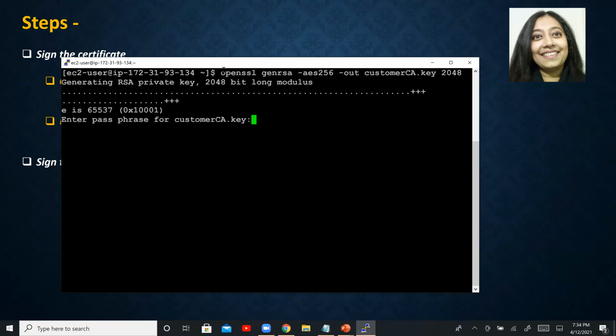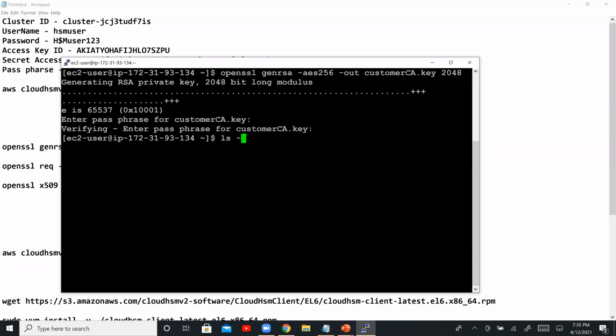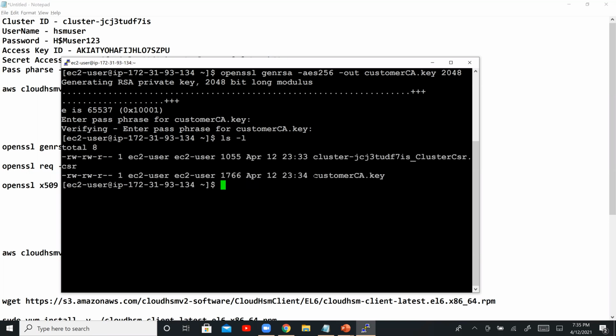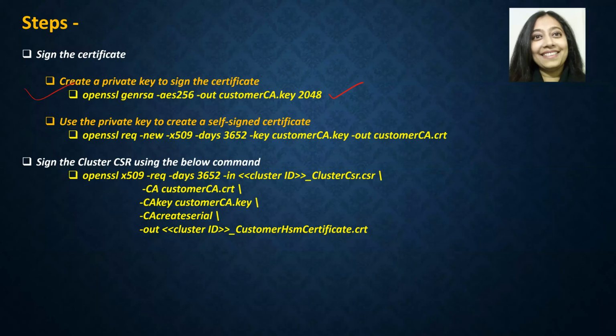As you see, it is generating the private key, and it is asking me to enter a passphrase. I'm going to keep my passphrase same as my user name. So HSM user. Keep it simple, guys, okay? HSM user. Okay, and I'm going to copy that passphrase over here in Notepad as well, so that I don't forget it. Okay, so our passphrase has been generated, our key has been generated. So you see this is our customer CA key. This is our private key. So we completed this step.